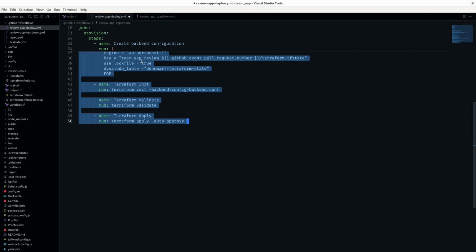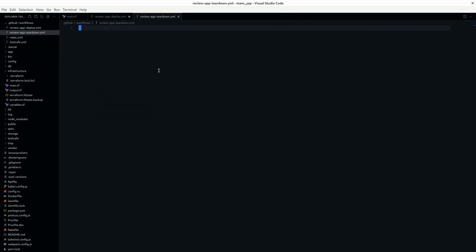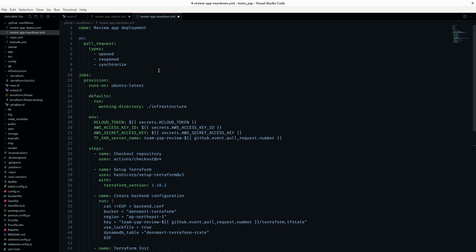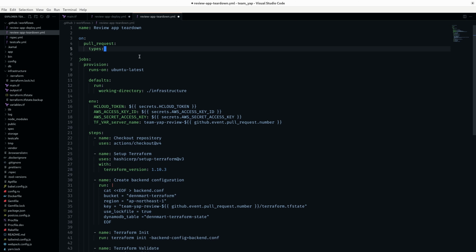And I'll copy the exact workflow that we have here and paste it to the new one, making a few minor revisions along the way. So I'll update the name of the workflow to review app teardown to better reflect what it does. I'll also update the different types of activities that'll trigger this workflow.